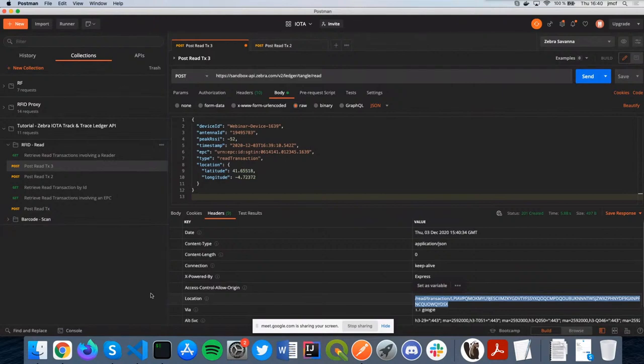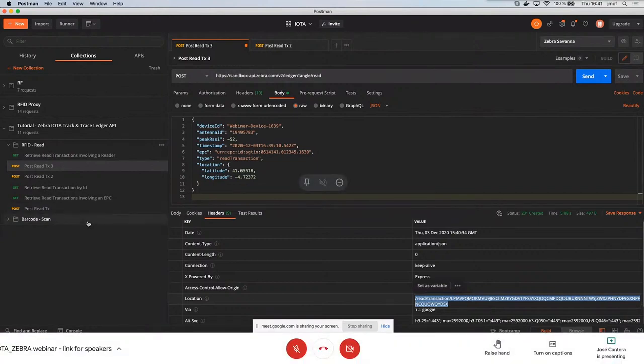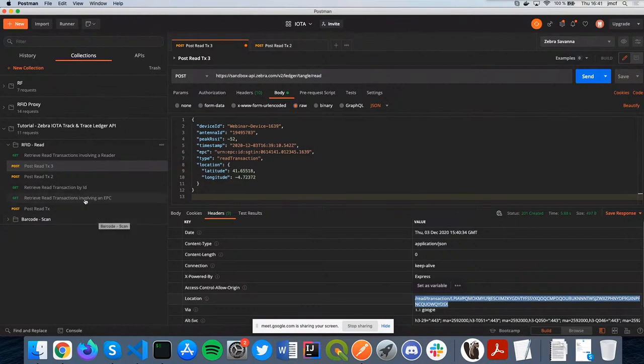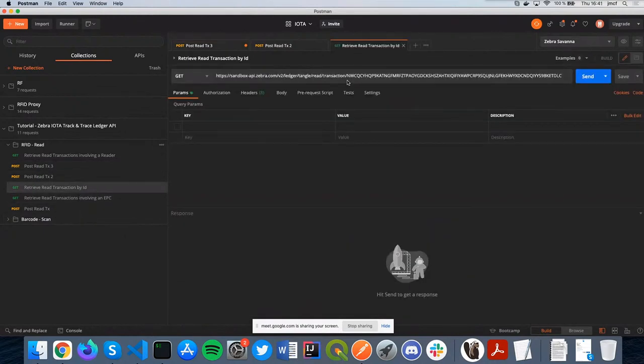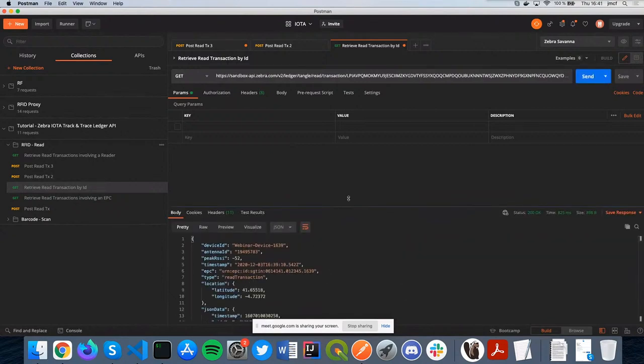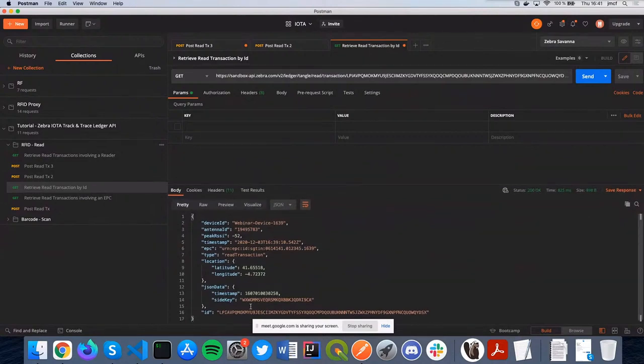into the Tangle? Well, once it is created, our transaction in the Tangle has an ID that we can find in the location header, and we can go and see that transaction. So if we paste the transaction ID, you can find that the data has arrived in the Tangle. And as I said before, we have the timestamp. This timestamp is the one that any supply chain will take into account, because it is the trusted timestamp, not the one generated by the device that could be hacked, but the real timestamp.